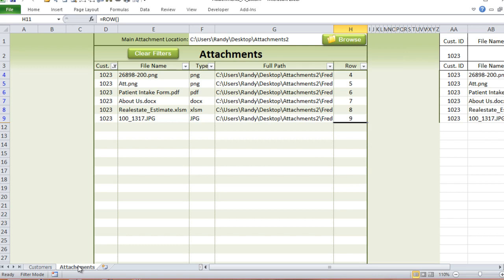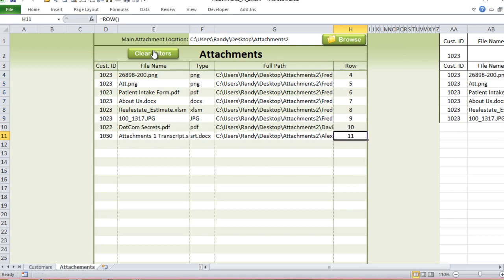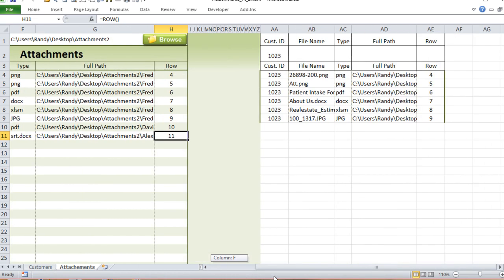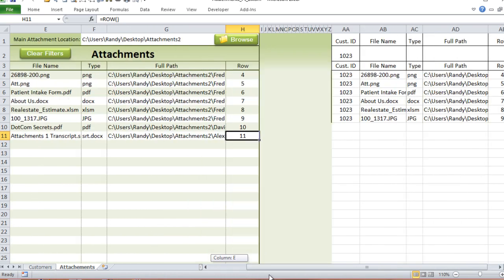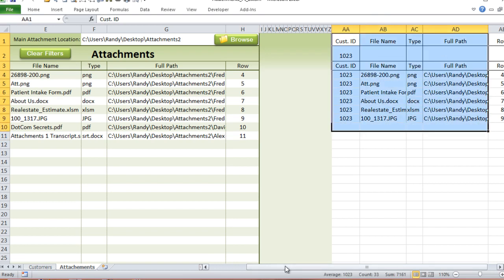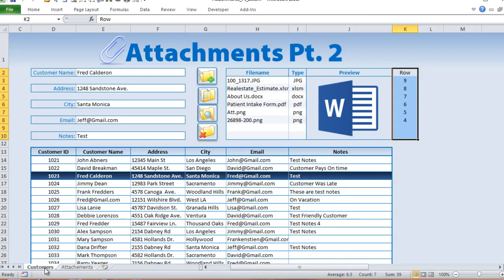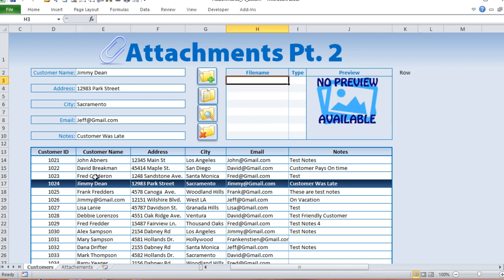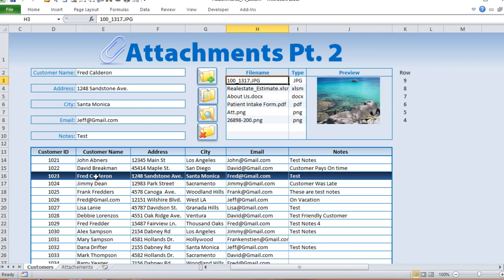That is the Attachments 2 video. I hope you have liked this training. Anything we did not cover in this particular training has already been covered in the Attachments 1 video, so make sure you see that as well and download that workbook so you can have both workbooks and compare, because we did go over lots of features like the advanced filters here, and we did go over the selection, and so we went over a lot of other things in that video as well. So I wanted to make sure we covered the new stuff in this video.